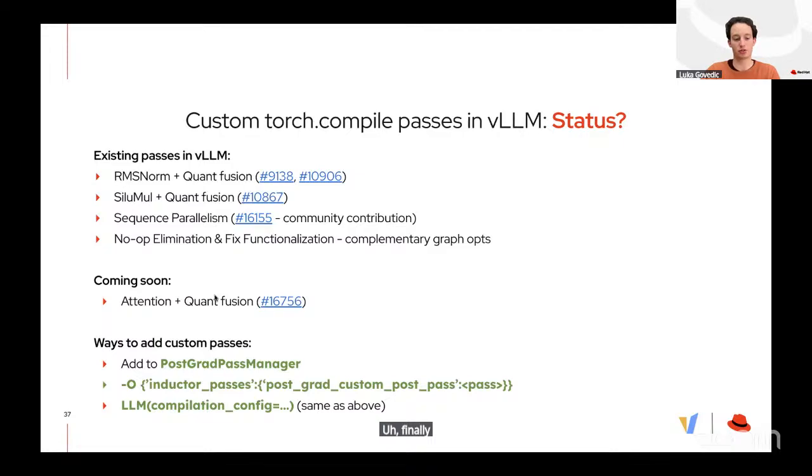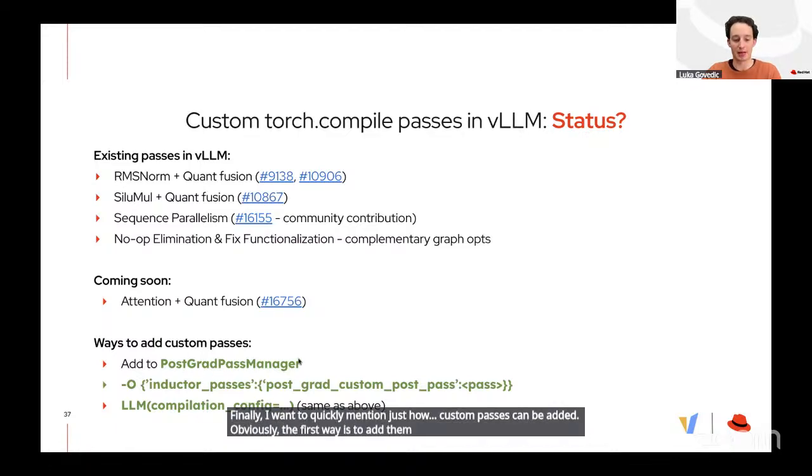Finally, I want to quickly mention just how custom passes can be added. Obviously, the first way is to add them to the Postgrad Pass Manager, which is just a Python class that runs these custom passes and manages them by modifying the vLLM source code. But we also have ways to add them without touching vLLM source code.